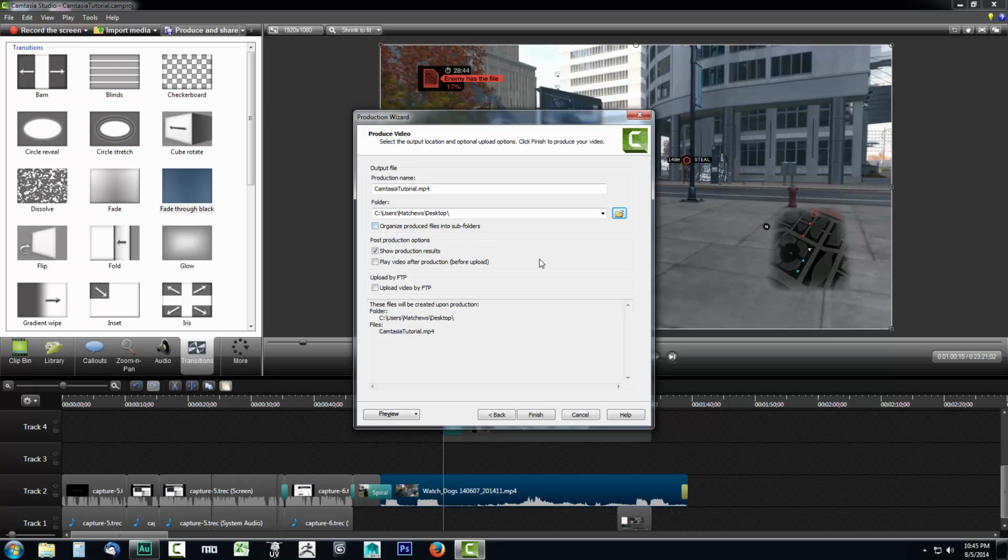Now, if you wanted this to not only output it to the desktop, but also create its own folder and then put it on the desktop, you can check that box. And as you can see, it's going to create a folder on my desktop called Camtasia Tutorial, and that's where it's going to save Camtasia tutorial.mp4.